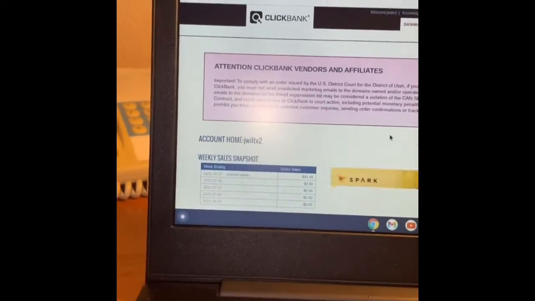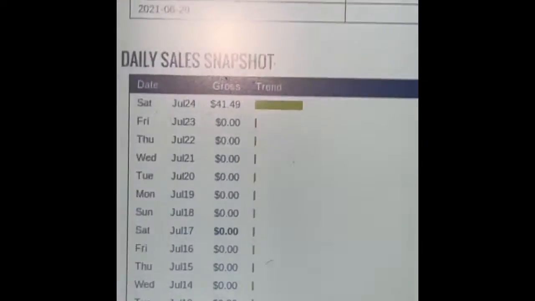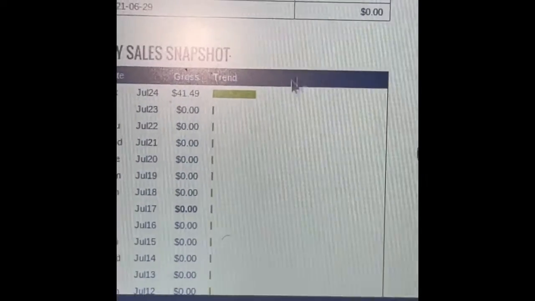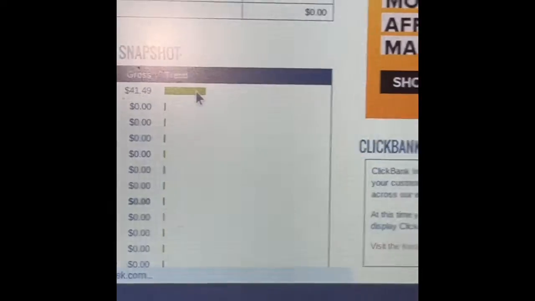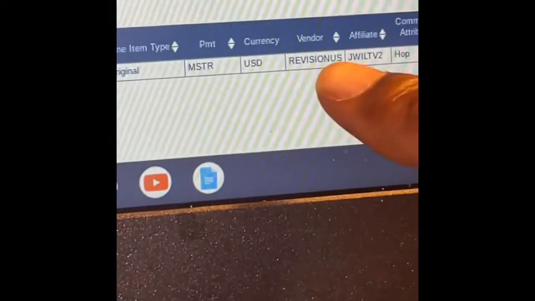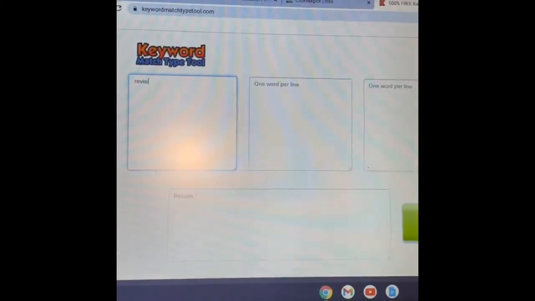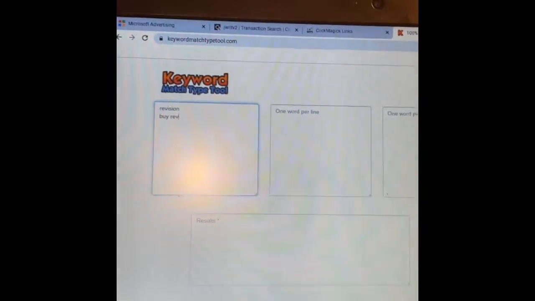Go to the dashboard. As you can see today, first ClickBank account made a sale. $41.49. That's how everything works. Scroll down, you can see it says Revisions. That's the vendor name. Go to keywords, type in Revisions. Buy Revisions.